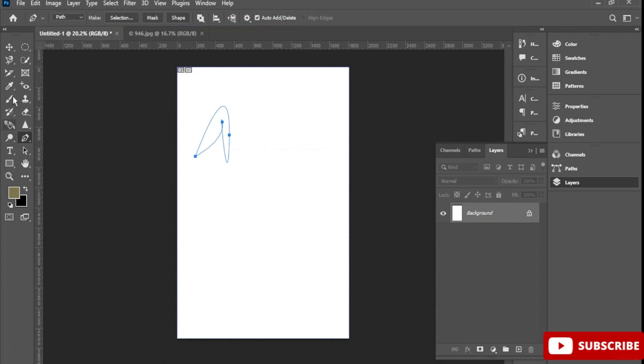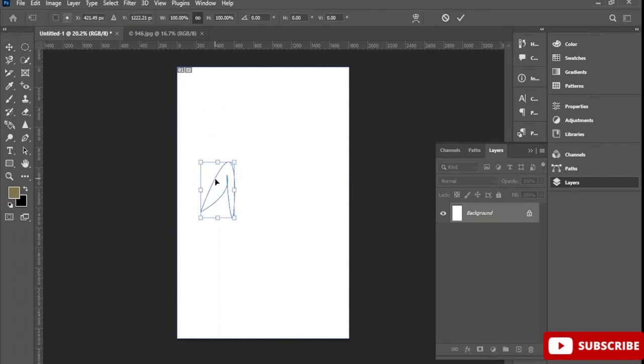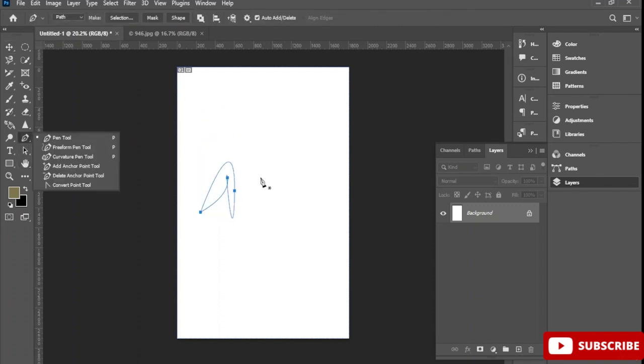What I'm going to do is click on the move tool, Control T. I'm going to move it over here and click on this pen tool again. Now I'm going to make another design. Let's say I'm going to keep it somewhere around here.